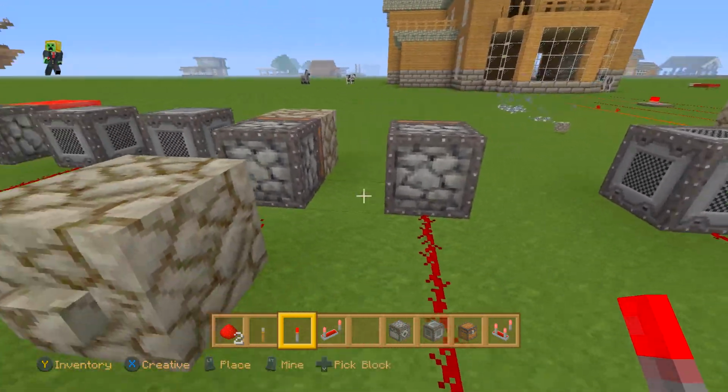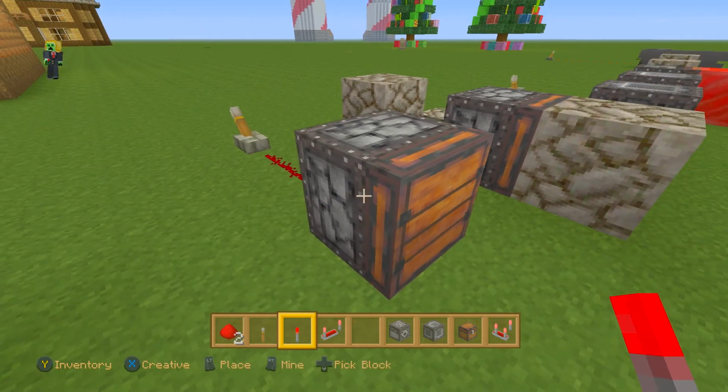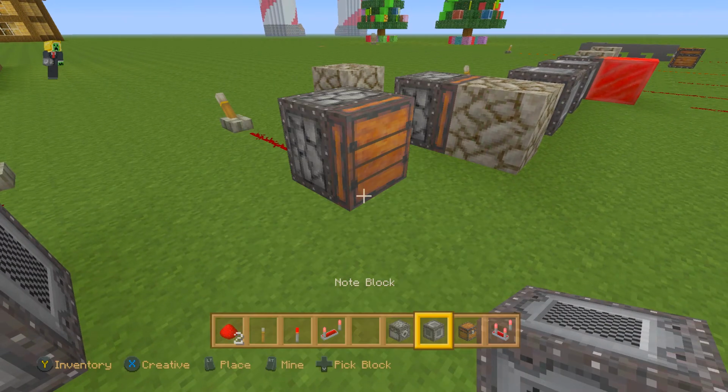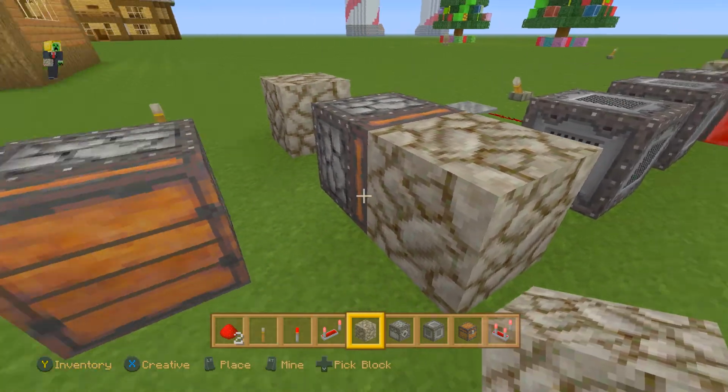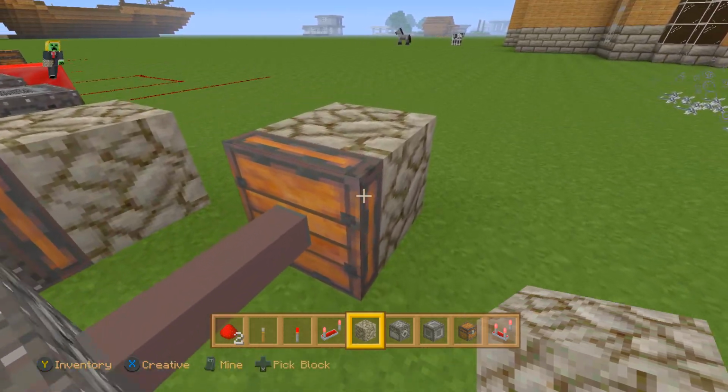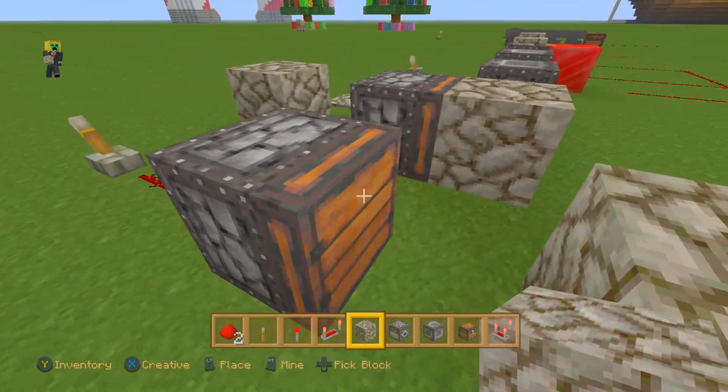Next up we got pistons. Pistons are one of the main things that you want to know about. So this is the regular piston. If I put a block in front of this and activate this, that'll push that block out like that. And if I turn that off, it won't pull it back.